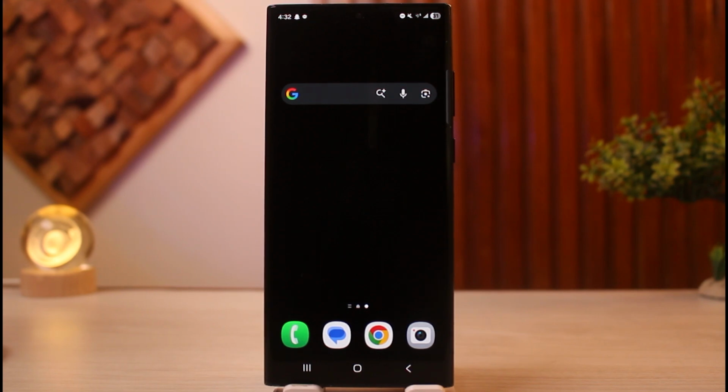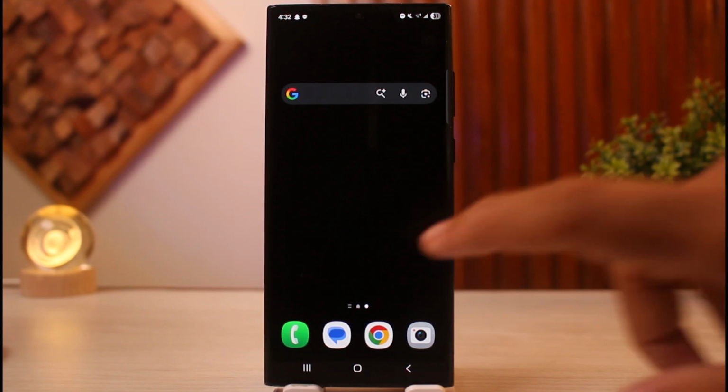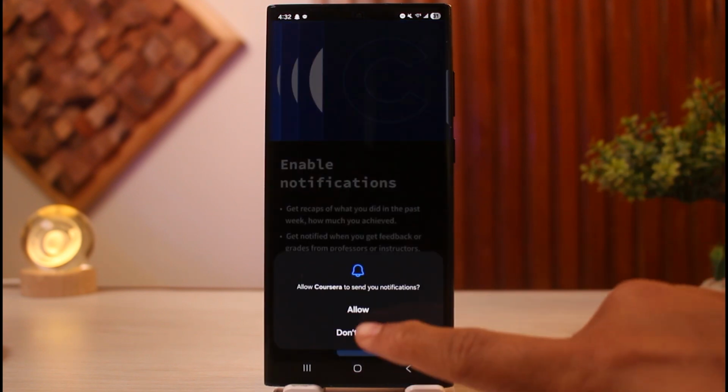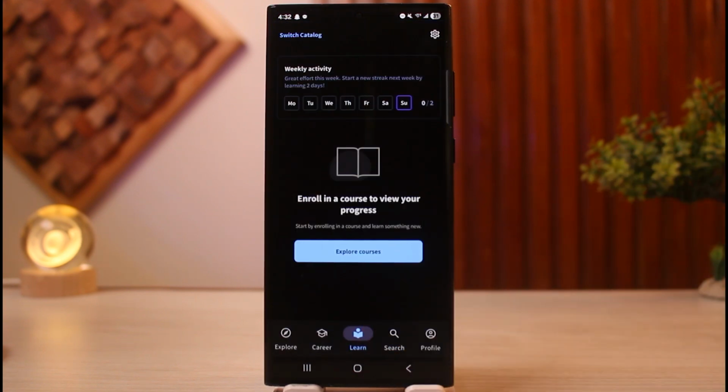How to recover your Coursera account. First, you want to open the Coursera application, and here you want to allow all the notification access and whatever access the application is asking.